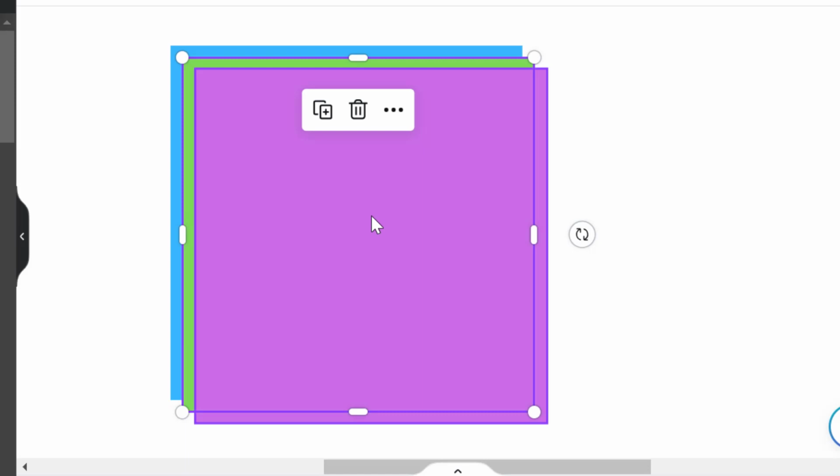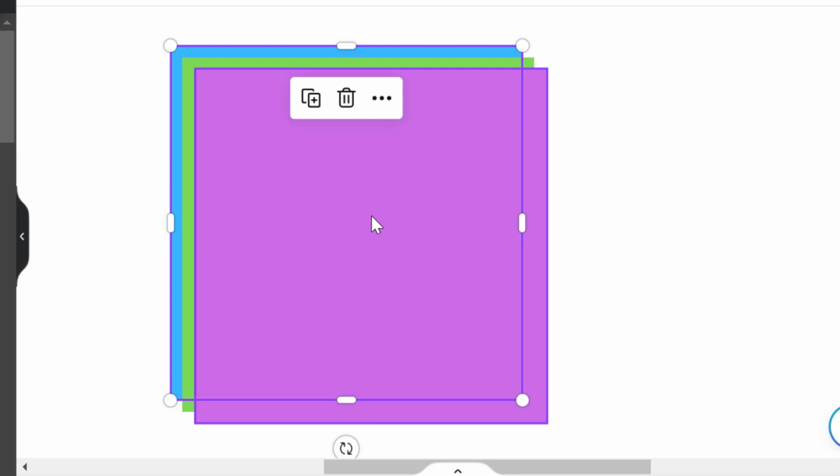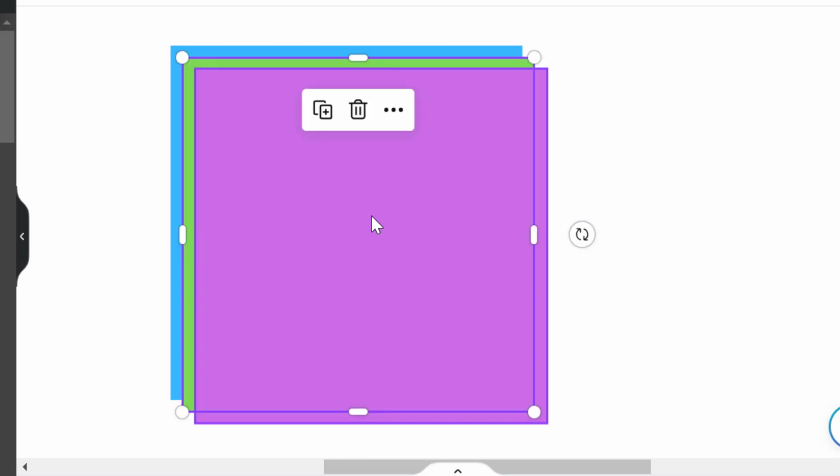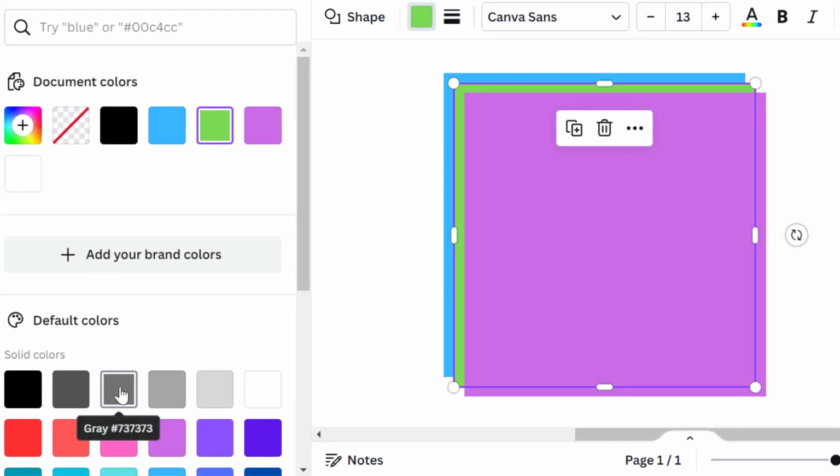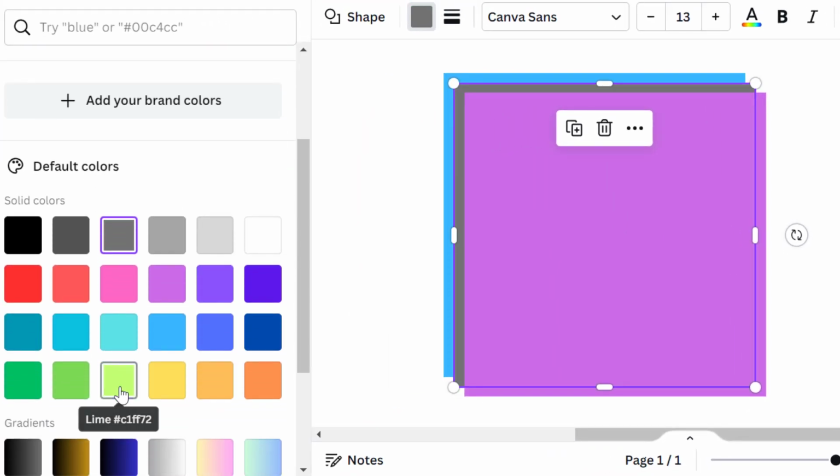That will then select the next layer behind it. If I click again, that'll select the layer behind that. And now, as you can see, that layer is selected. I can do whatever I want to it, like changing colors, just like that.